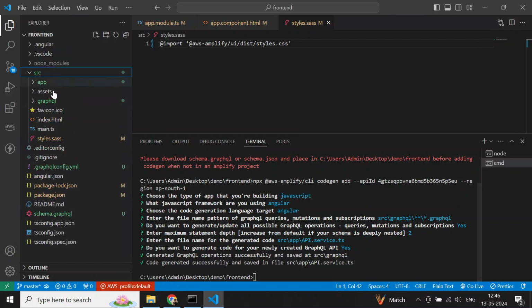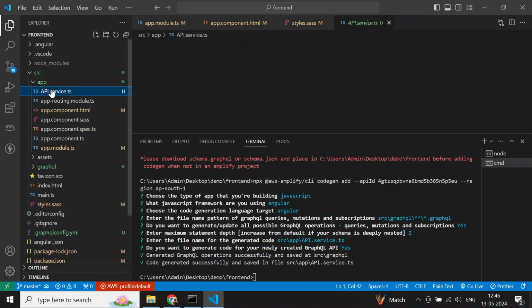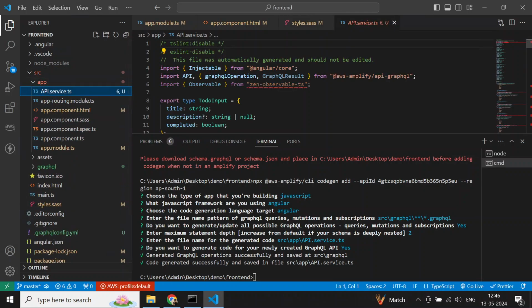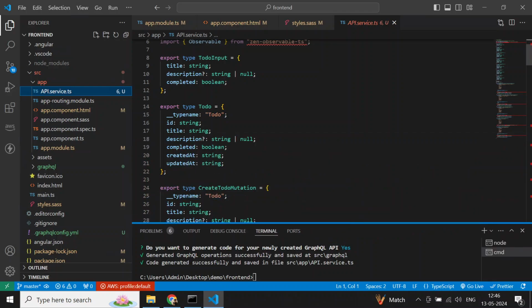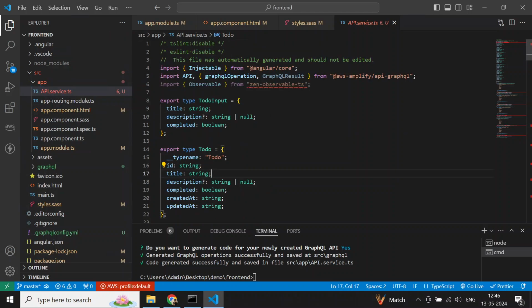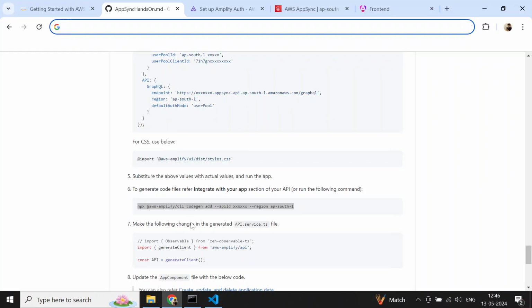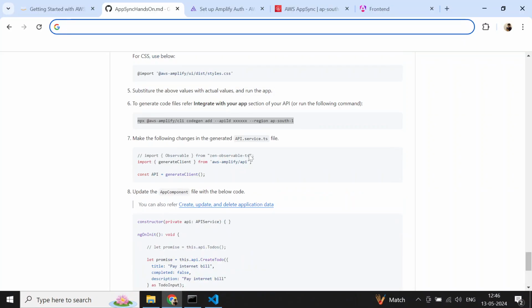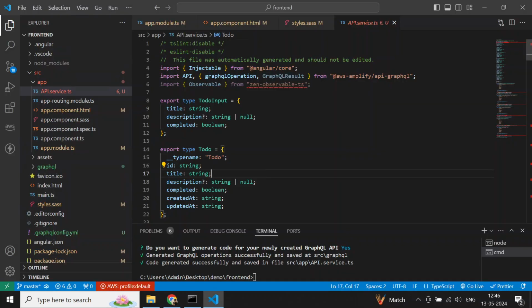If I go here and open API.service.ts, it has added all the methods so that we can easily consume the API. It generated proxy classes so that we can consume the API using this API.service.ts file. Now there are certain issues in this file that I had identified earlier. We just need to remove this GenObservable because that is not being used.